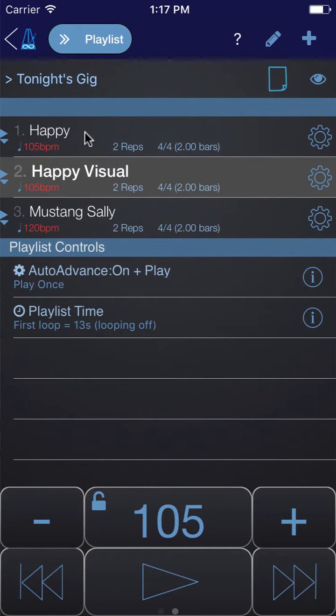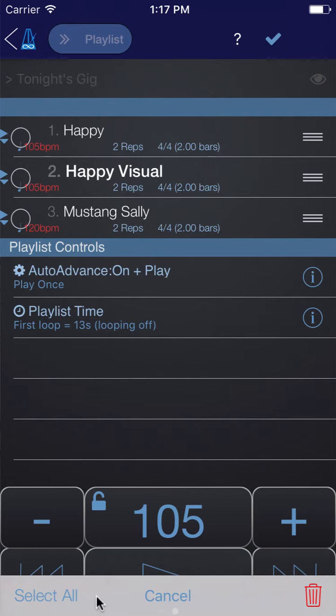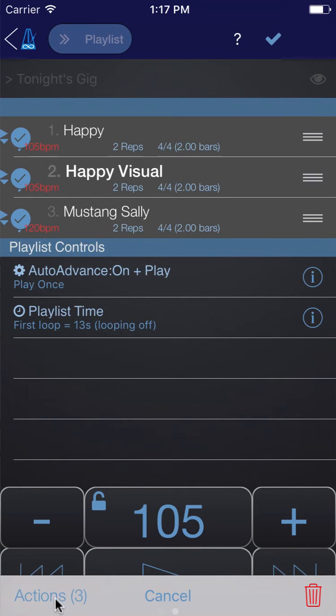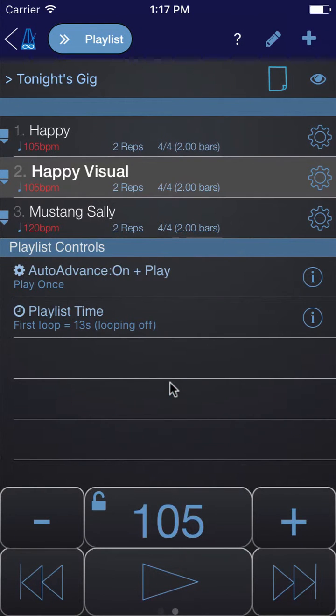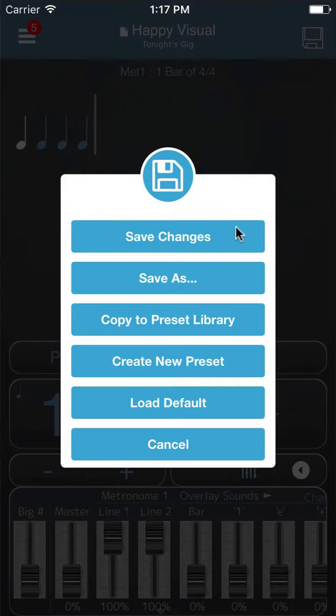Now that essentially means that this is going to play all the way through the list. But what I want to happen is I want some of these to stop when they're reached. So to do that, you click on the pencil icon and we can go and select all and choose Actions, Stop when reached. And I'm going to go back and just click Save here.